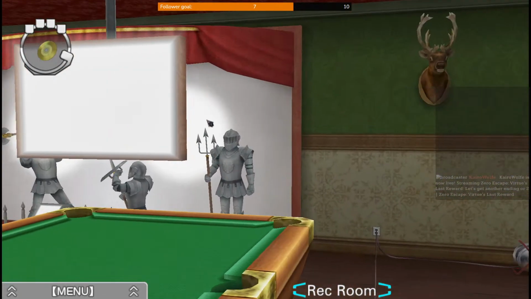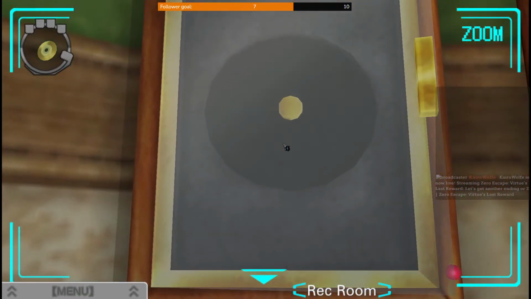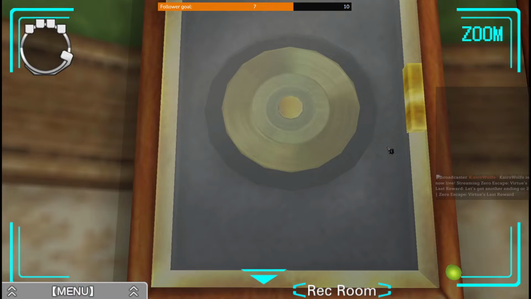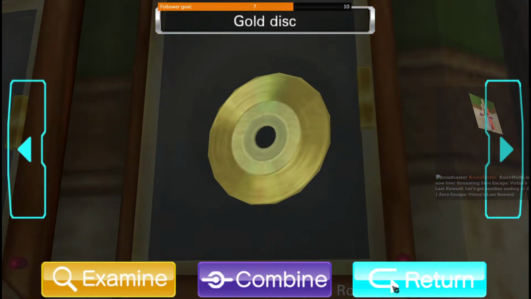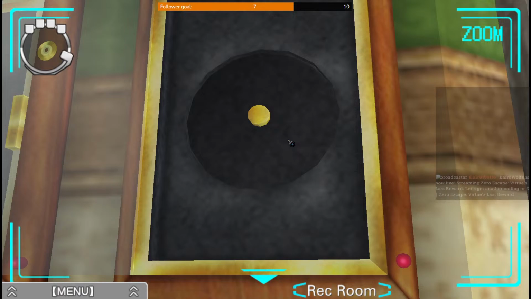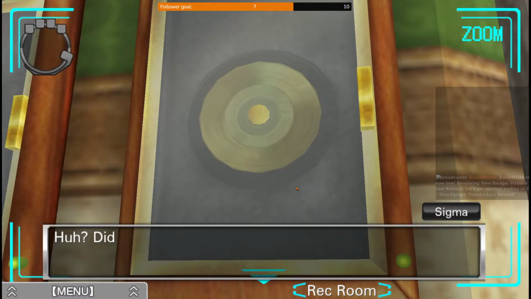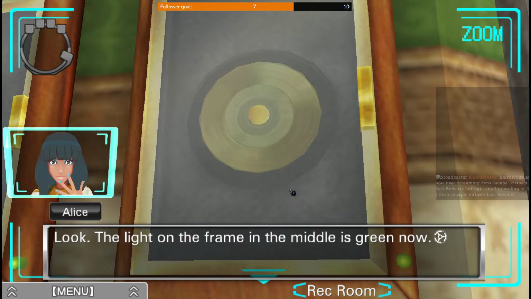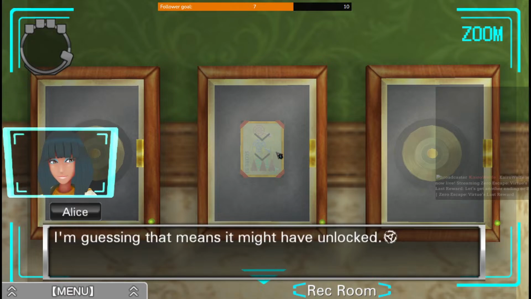Okay, but there's no way. We did nothing with those spotlights. There's no way they were relevant. Put it in. Okay. Huh? Did you hear something? Look. The light on the frame in the middle is green now. Oh yeah, so it is. I'm guessing that means it might have unlocked.